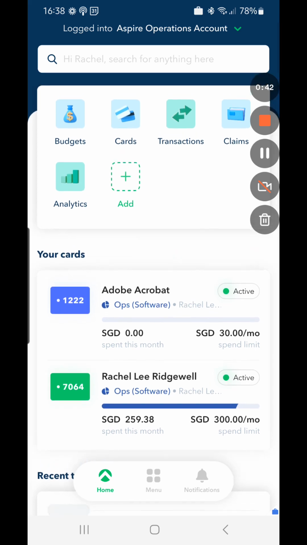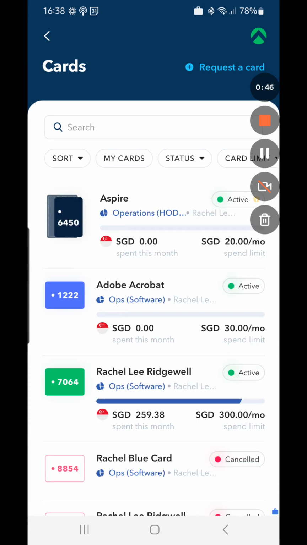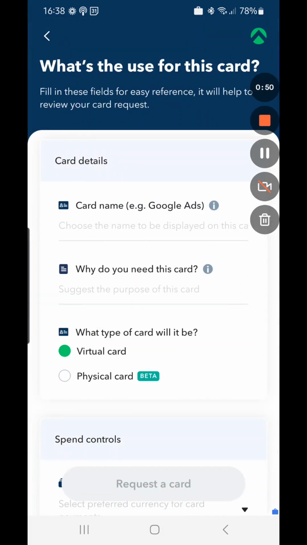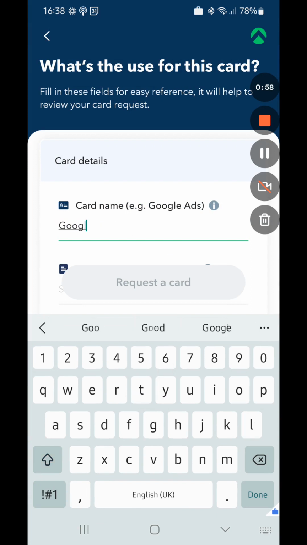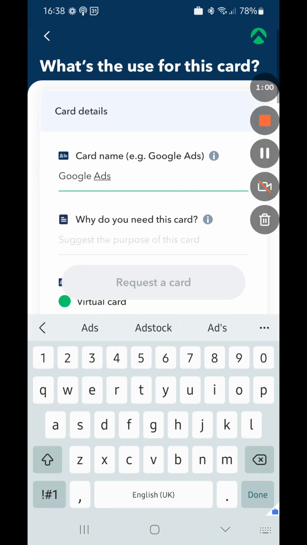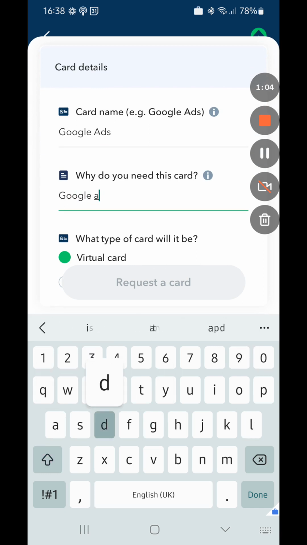To get started, all you need to do is click on Cards up here and go straight up to the top where it says Request a Card. Then all you need to do is put in the card name, so the card you would like it to be about. So here's an example for Google Ads. What do you need this card for? Google Ads for new campaign.